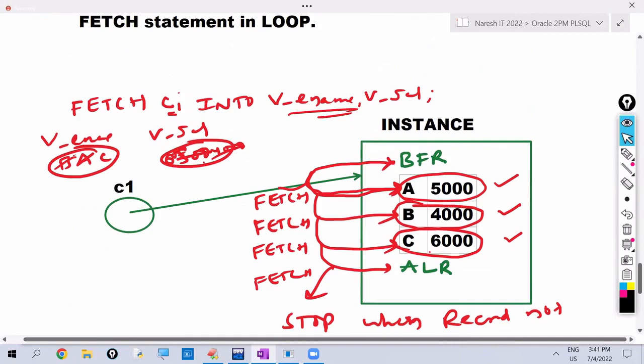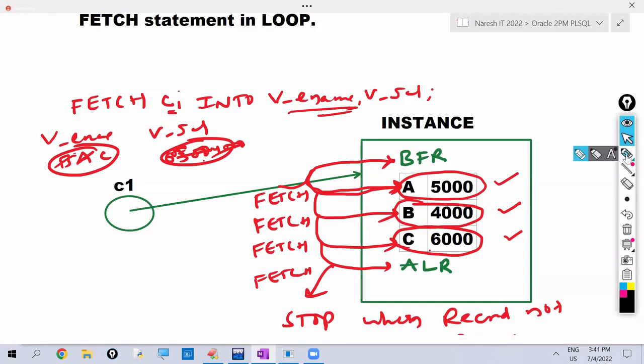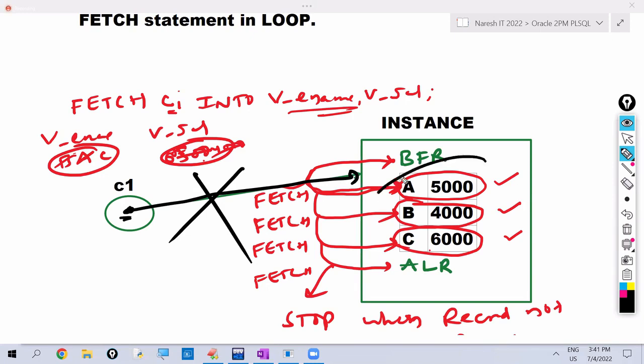So here, this C1 is pointing to this memory location. This is the reference here. This reference will be closed. This connection will be closed. So now you cannot access these rows now.